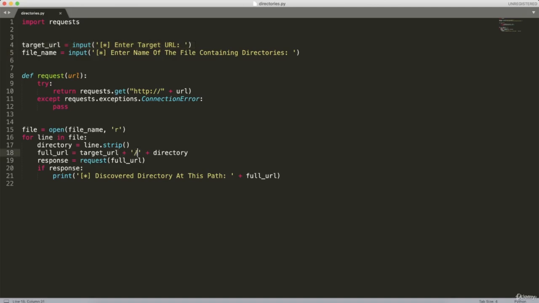Then we will concatenate the forward slash, and then we will concatenate the directory, which is the one we stripped from here, which is line.strip, and we will put it inside the directory variable and use it here. So the full URL will be the IP address or the domain name, with a slash and the directory, or the line we have in this specific file, which is the one that we open from here, as you can see. All right, so far so good.